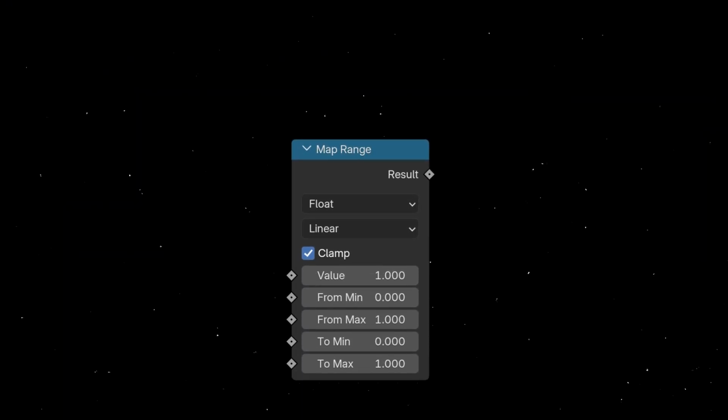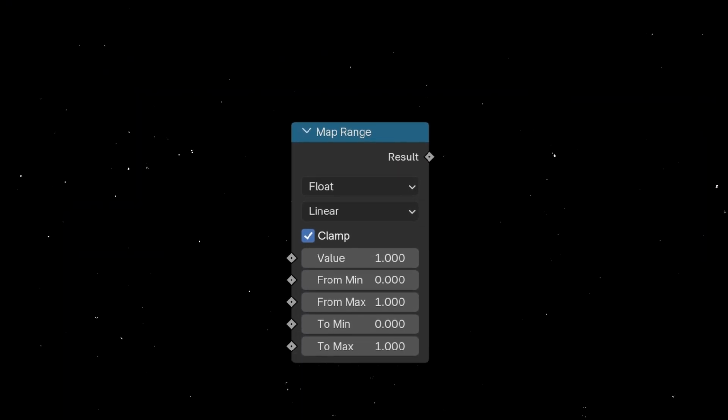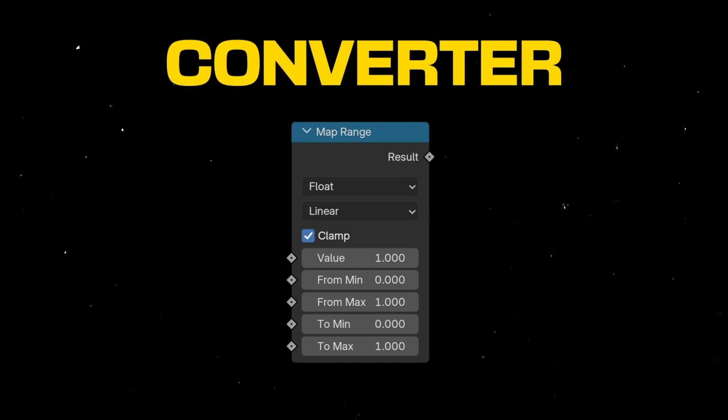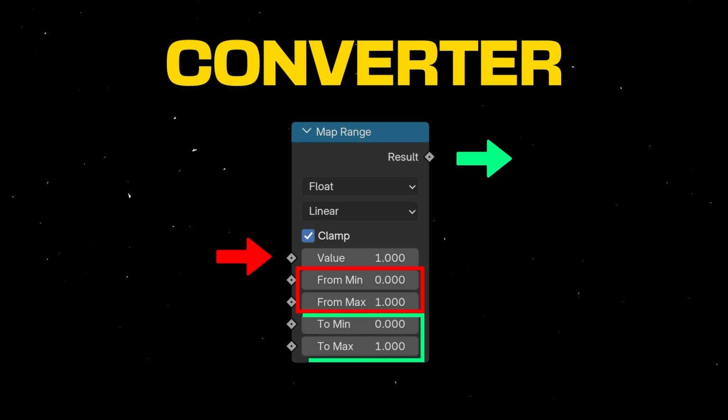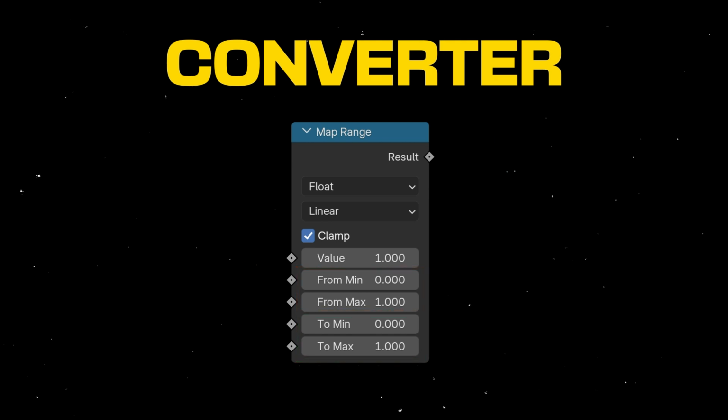Before we start, you have to understand the main idea of what MapRange is. MapRange is just a converter. The only thing it does is conversions. It takes an input, a value, and converts it to another value, an output. And we define the range of values of input and the range of values of output to help the node make better conversions. So basically, MapRange is just a converter. And now let's see some examples.